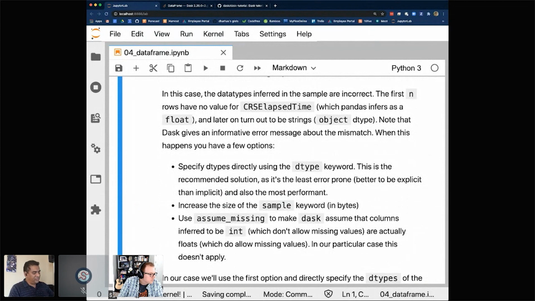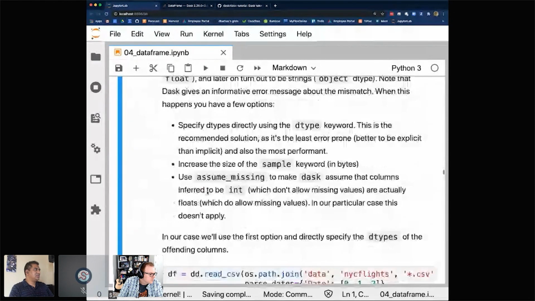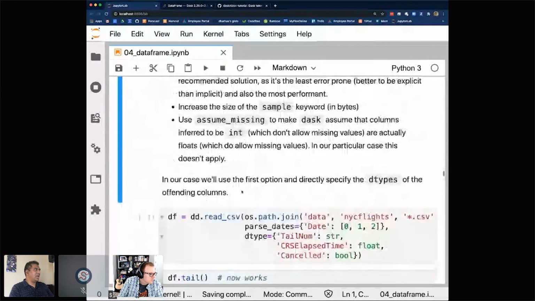But when you look at the first few rows of the data, if there are no missing values, it will make the type an integer. And then when you read the last data set, there's a missing value in there, so it tries to read it as a float. And when it tries to do the whole thing together, it breaks. So you can either use an assume missing command, or you can basically just make it a float.